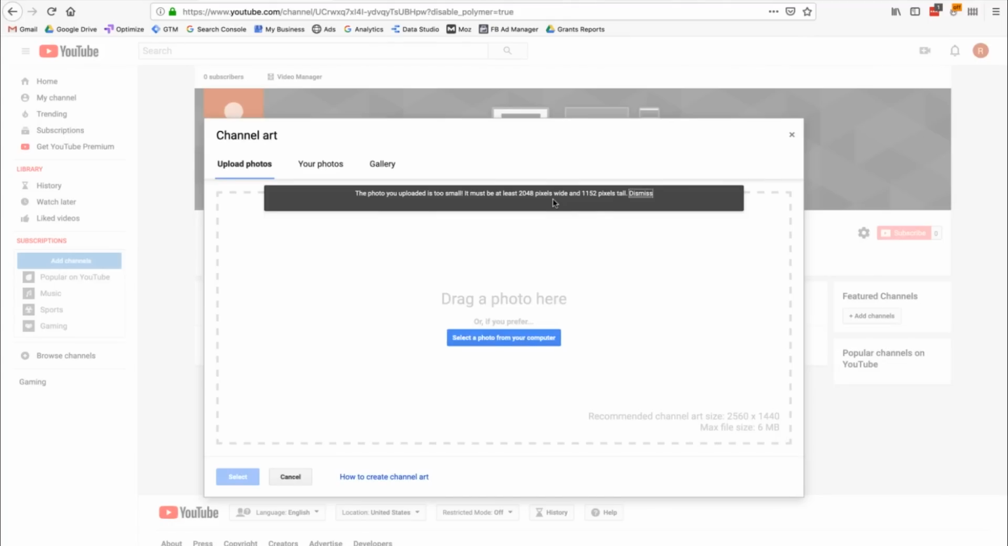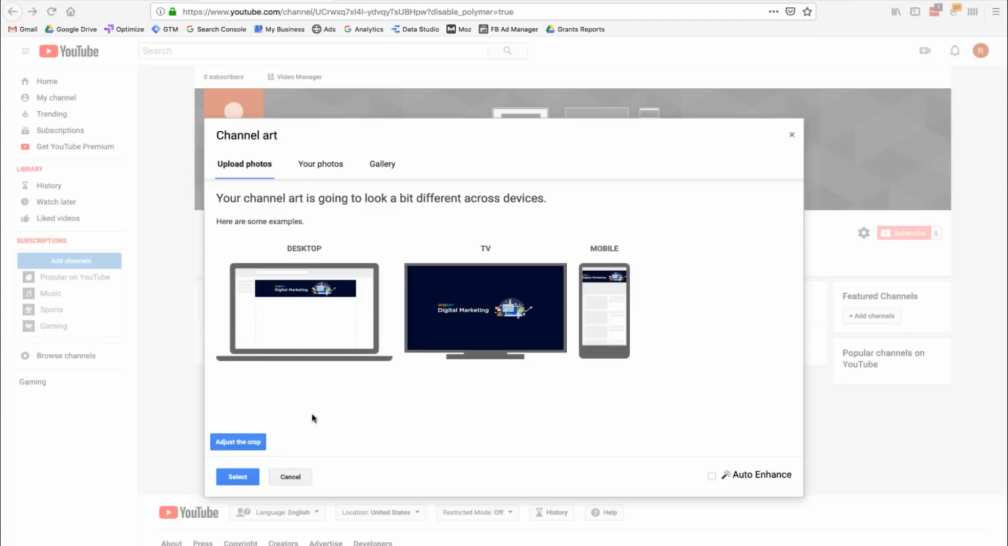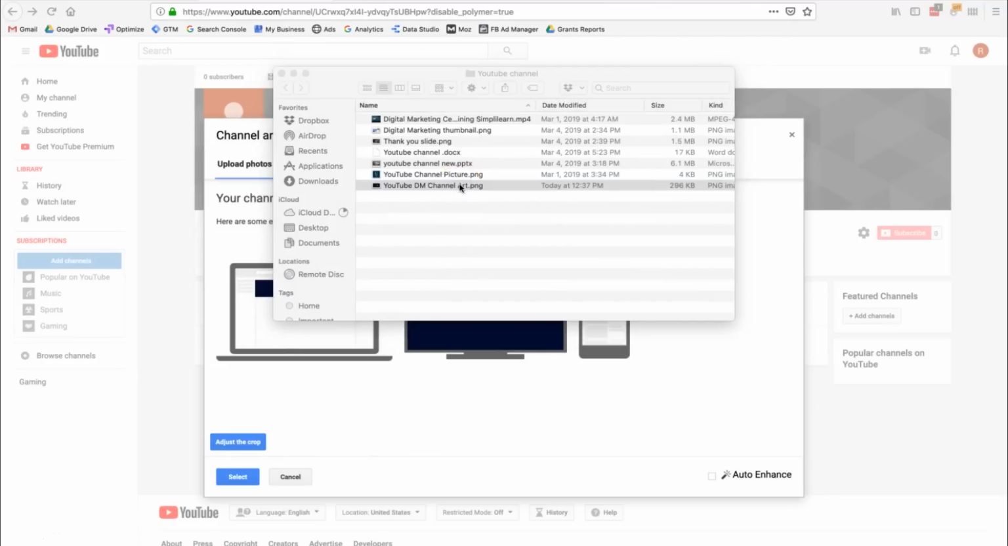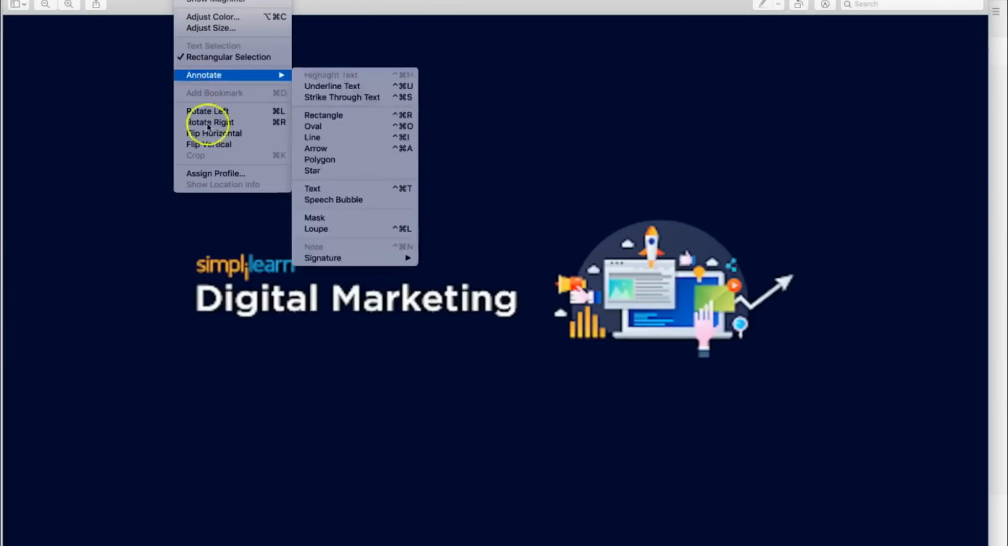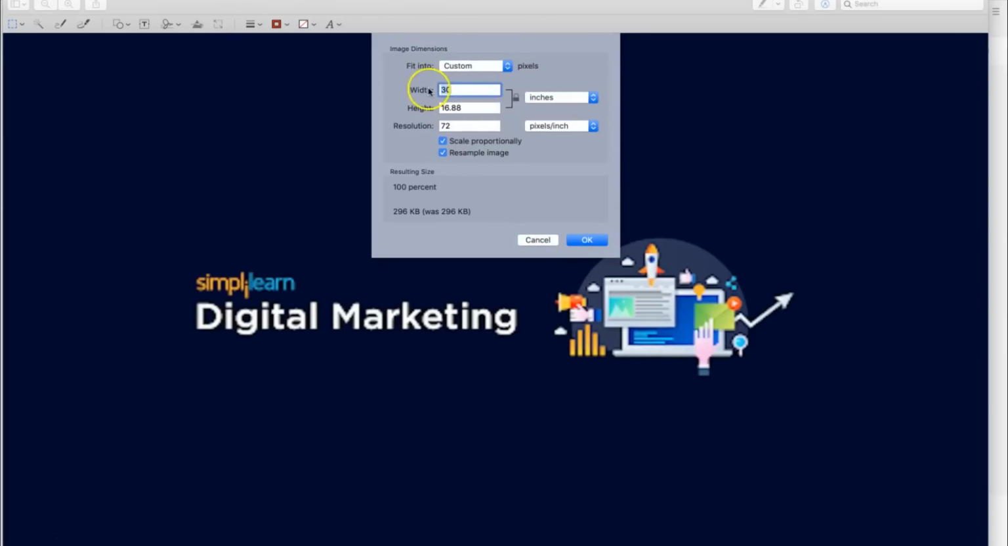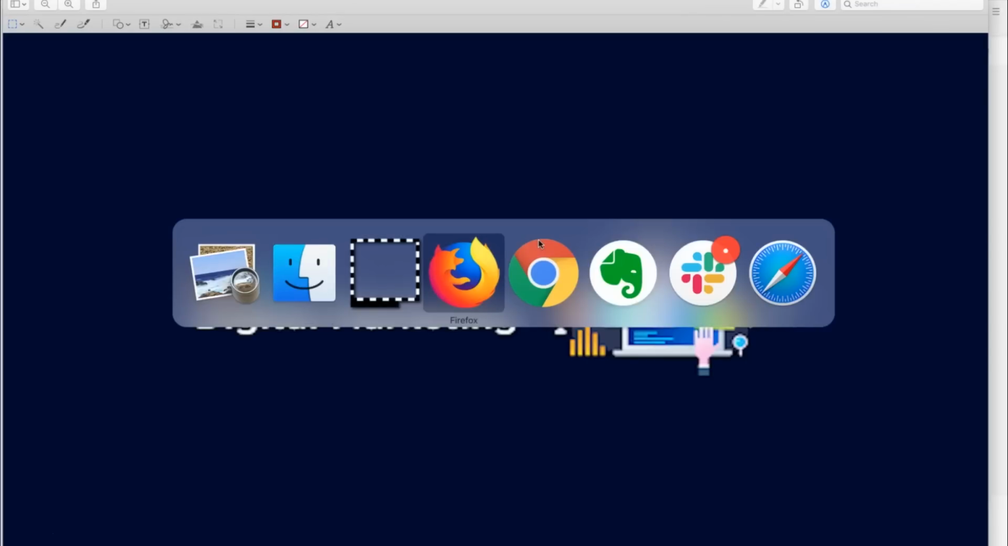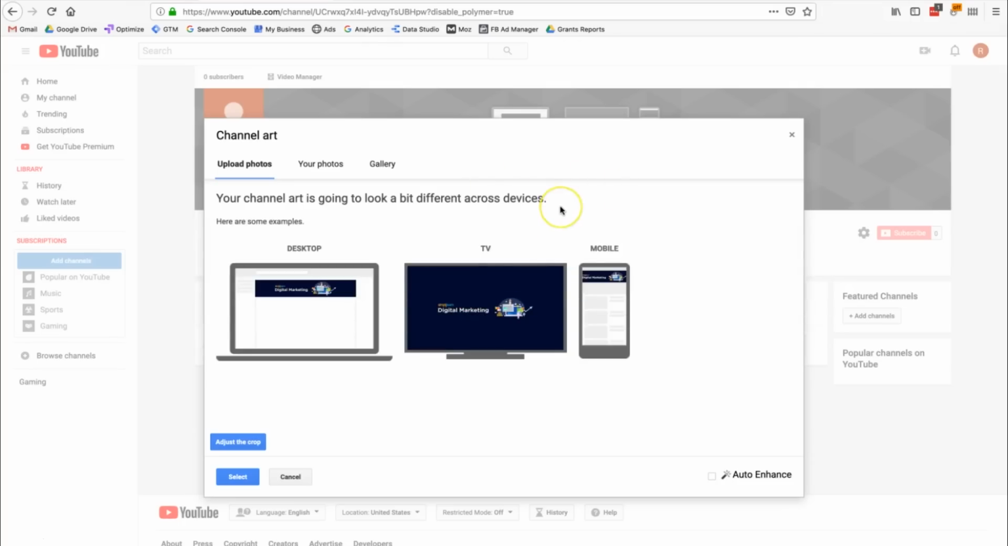So you got to make sure you have a nice big photo that's going to fit this particular requirement. Because this image was a little bit small, I went ahead and adjusted the size. I just opened up the file and adjusted the size. If I look at my original size, I can go to tools, adjust size. So I adjusted it so it fits within the scope of what YouTube is asking for in terms of pixel dimensions.